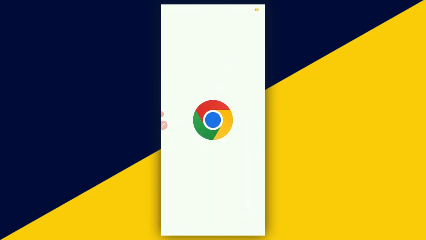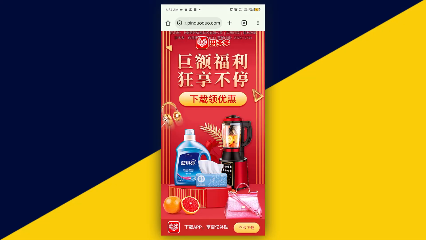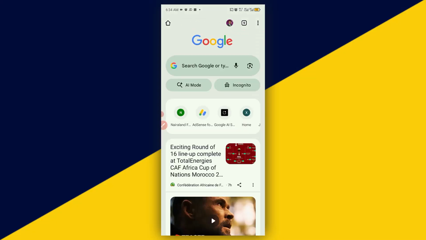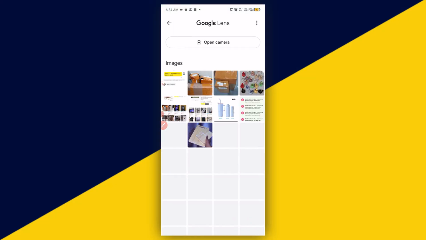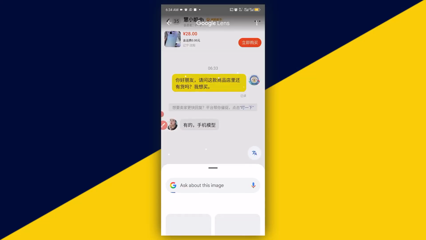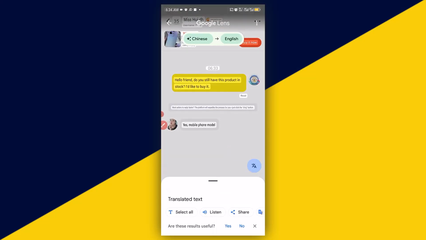Now I'm going to use my Chrome browser this time around. Whether you are using an iPhone or an Android phone, you do the same. Go ahead and create a new tab. The next thing is to click on this camera icon, then upload the screenshot. Then I'm choosing translate. Yes, mobile phone mode. You can see the product is still available.